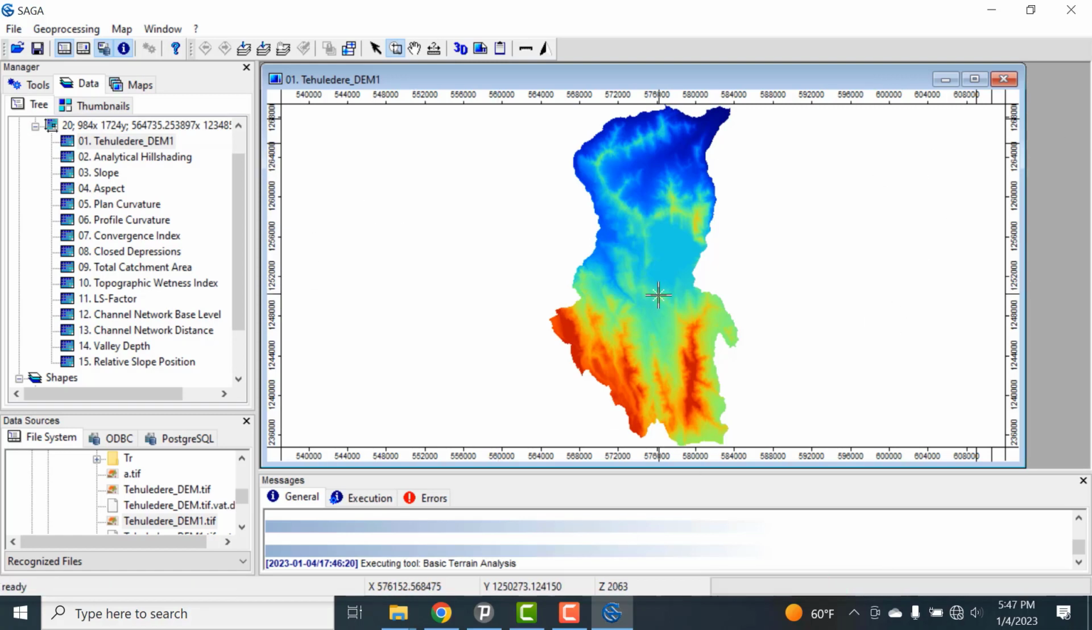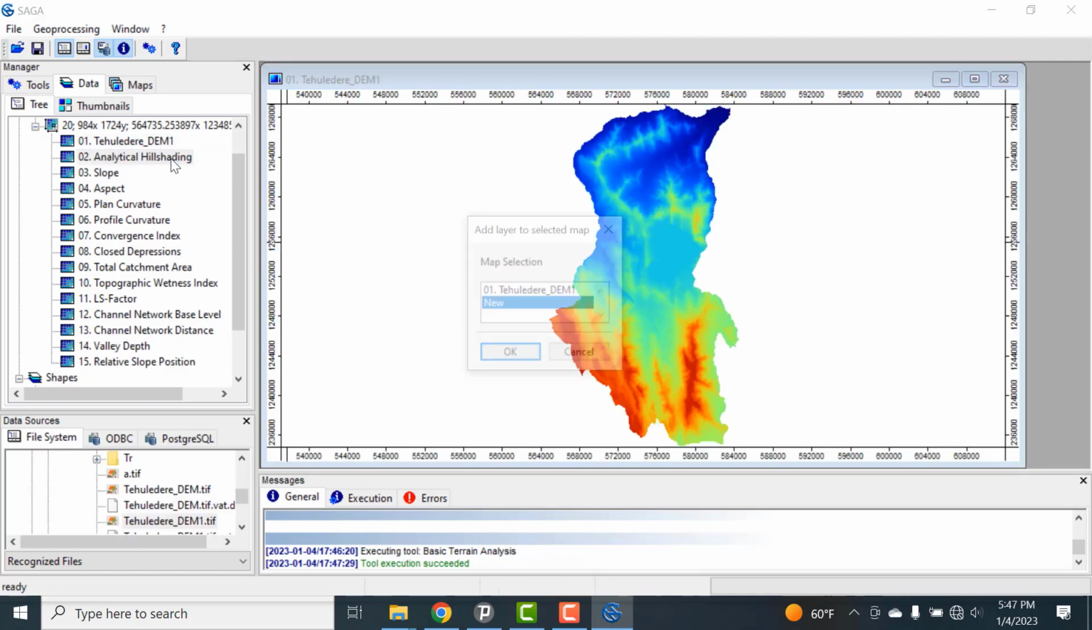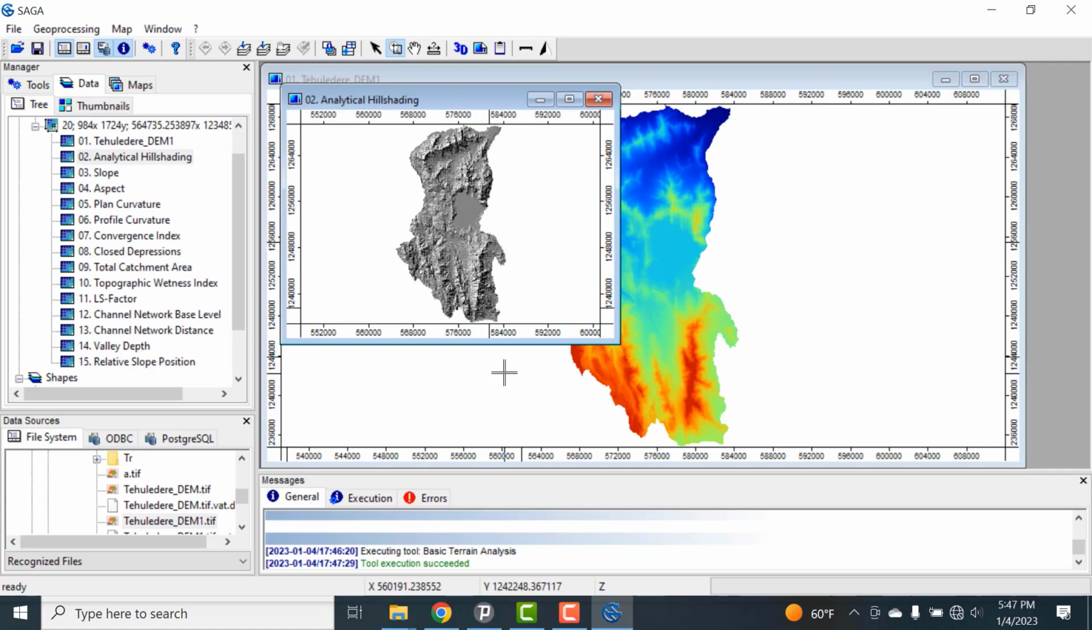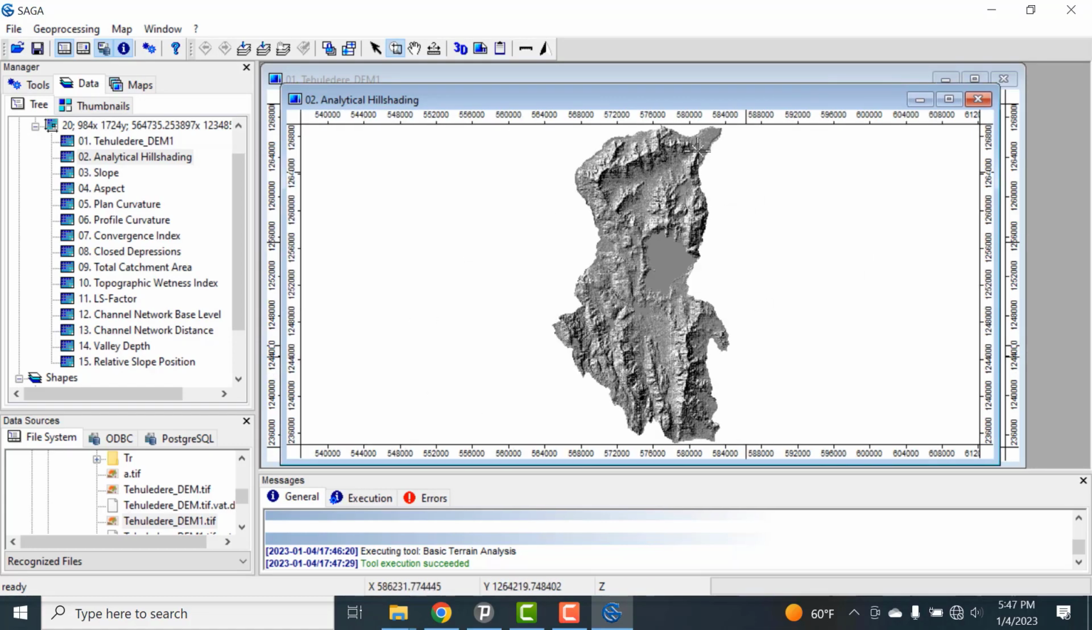This is all the parameters. Let me show you one by one. Let's see the hill shading. Double click here and select OK. This is a hill shading map of Tauladare Warada. This indicates that the lower area, I think, is the lake of Haik, which is found in the southern part of Wallo in Haik town.